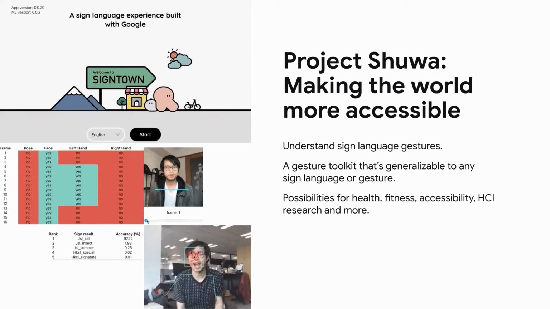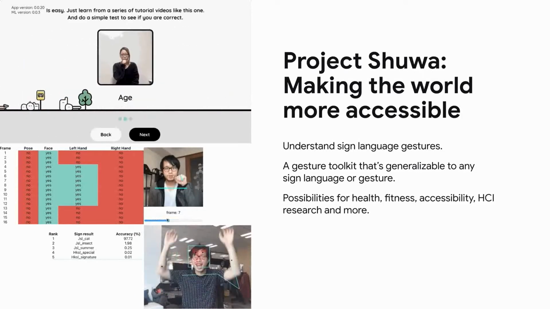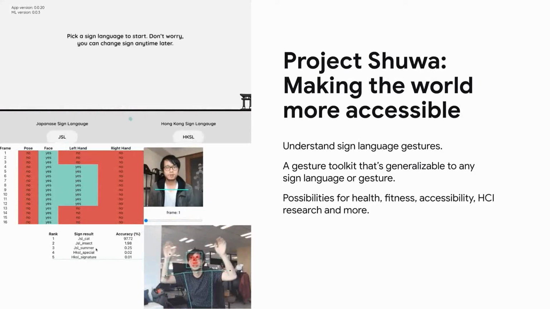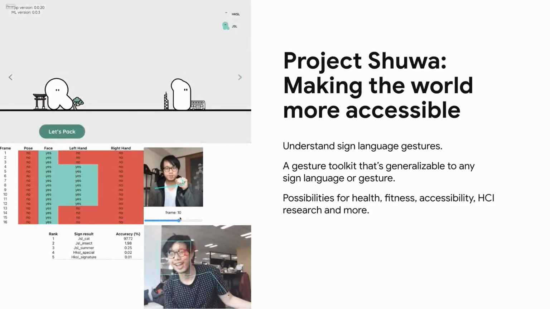Or what if we could make the world more accessible? Here, the Partner Innovation team at Google used TensorFlow.js to understand sign language gestures.